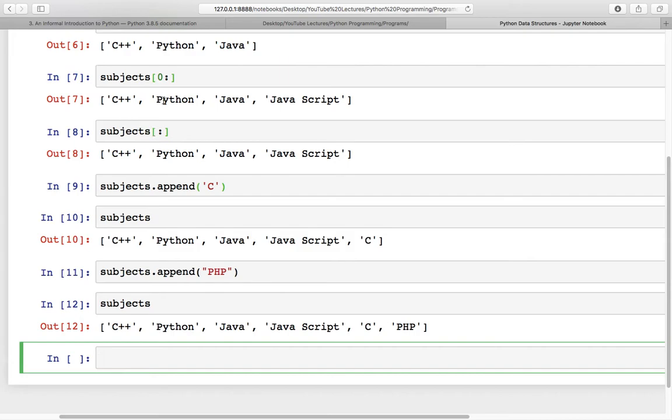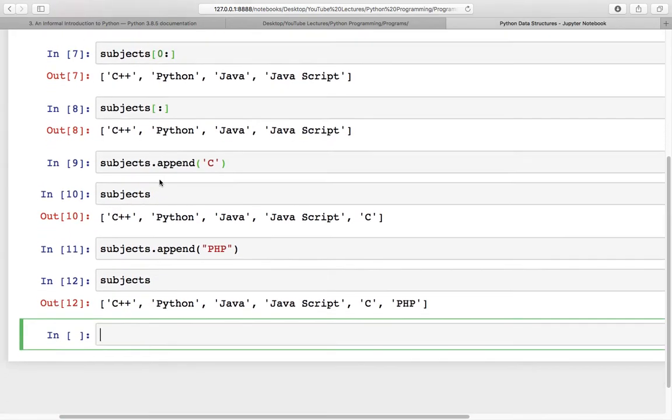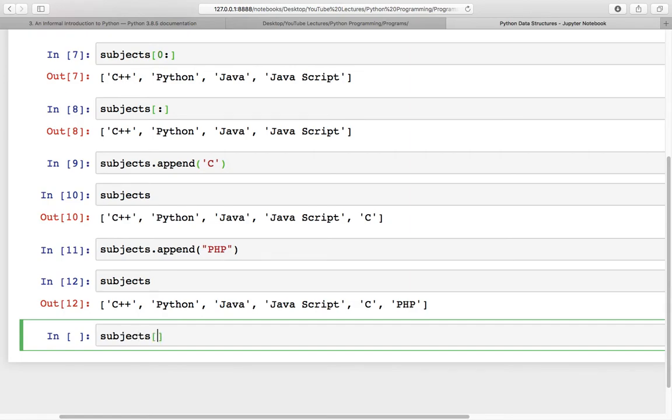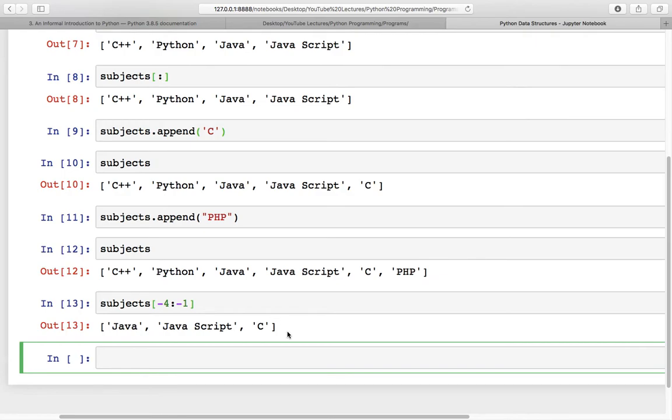So as we were using some positive indexes or a range of indexes here, you can also use negative indexing. Suppose I want to start with -4 and go till -1. Can you guess the answer? Just pause the video and think about it, and then check the answer whether you are correct or not. So this is -1, this is -2, -3, -4. So actually we are starting with Java, right? And this would go till C because PHP is at -1 index, so it should be before that. And the answer is Java, JavaScript, and C.